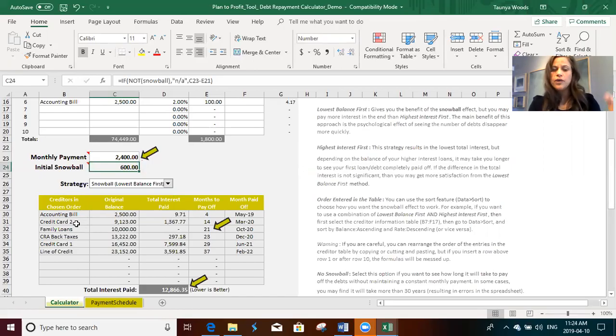Credit card number 2, right? So you can see the order in which they're going to get paid off. We're sitting at 34 months, but look at the interest paid in Snowball is actually $12,866. So in this specific example, it actually makes sense to do Avalanche first because we save an additional $3,000. Clear as mud? Clear as mud.